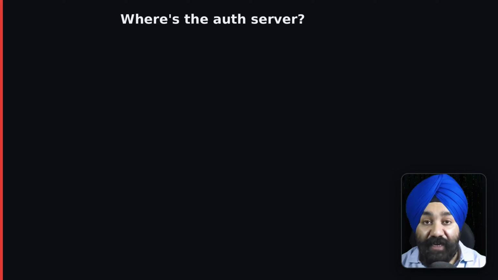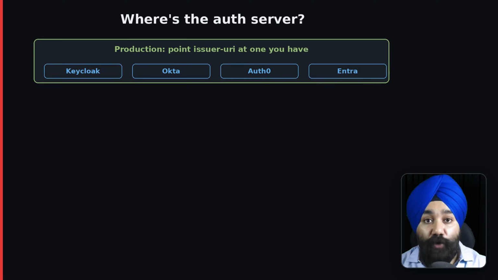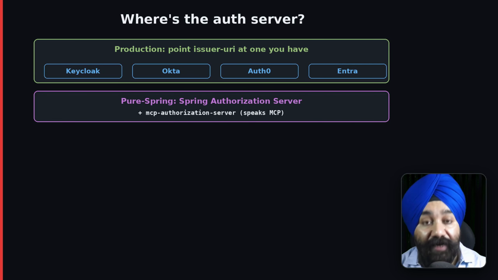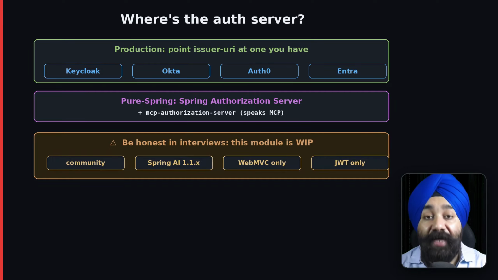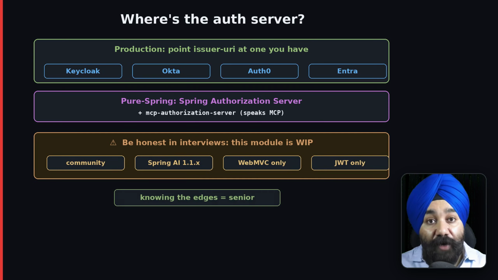So where does the auth server come from? Two honest options. In production, you usually already have one, so you just point the issuer at Keycloak, Okta, Auth0, or Microsoft Entra with no code change. Or for a pure Spring setup, Spring Authorization Server plus the MCP authorization module gives you one that speaks MCP. One caveat, and be honest about this in interviews. This MCP security module is new and community driven. It's Spring AI 1.1, Web MVC, and JWT only. Knowing its edges is exactly what a senior engineer does.